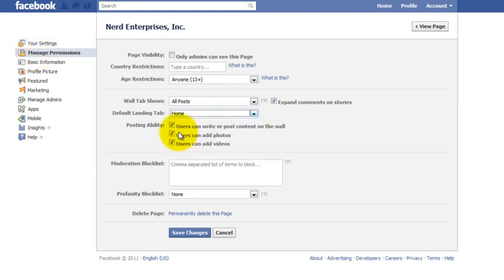Once you have your FBML app set up and you've named it, that will show up in your choices as the default landing tab. Now be aware that what this means is when somebody comes to your page who hasn't already liked you, this is the page they're going to see. If somebody's already liked you, they're always going to go straight to your wall. There's nothing you can do about that. That's just the way it goes. But you can link directly to that page.